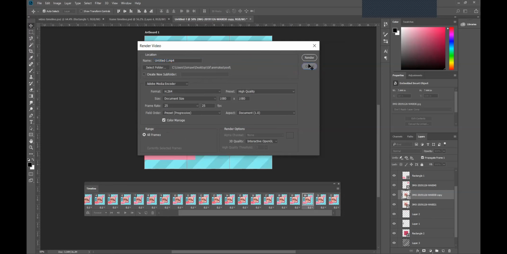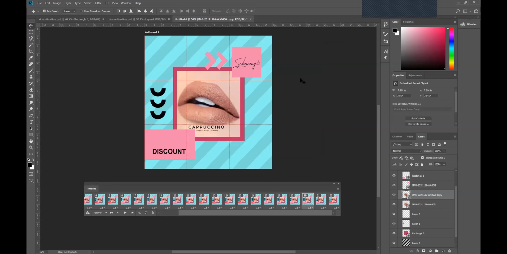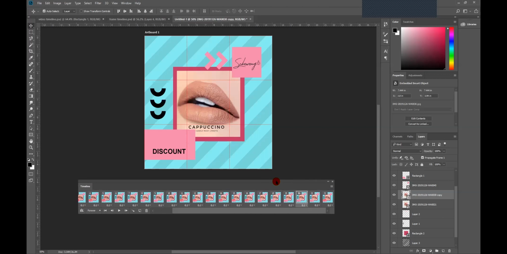So I think that's it for today. If you have anything you want to ask, this is how we create our animated post using Photoshop. Bear in mind, for Photoshop, the tools are a bit limited, only supporting a few motions. But if you're creative enough, you can create a very unique animated post for your social media posting.